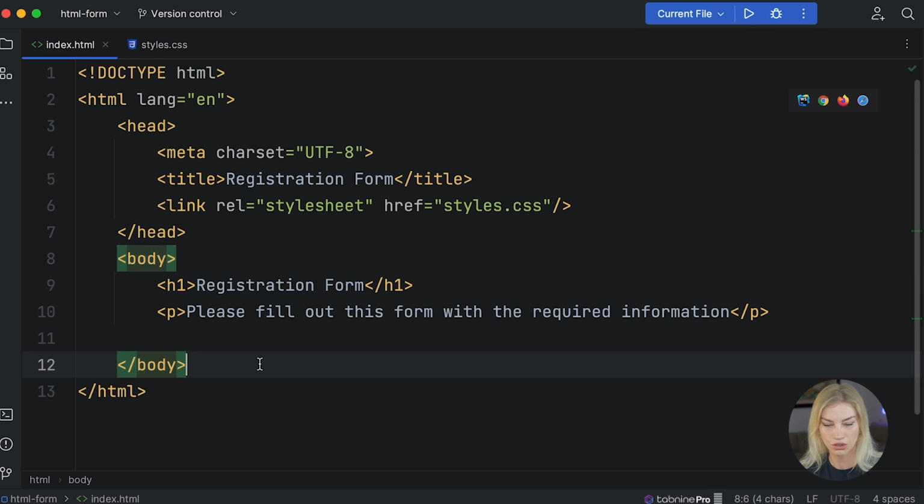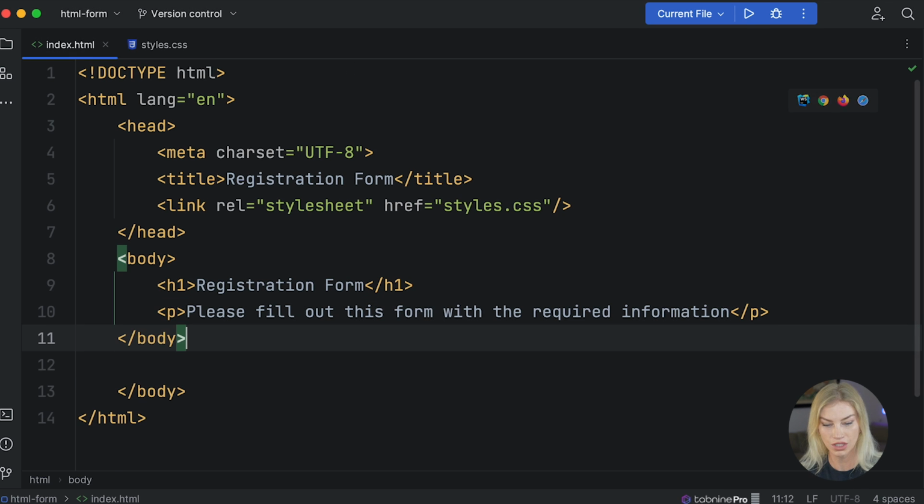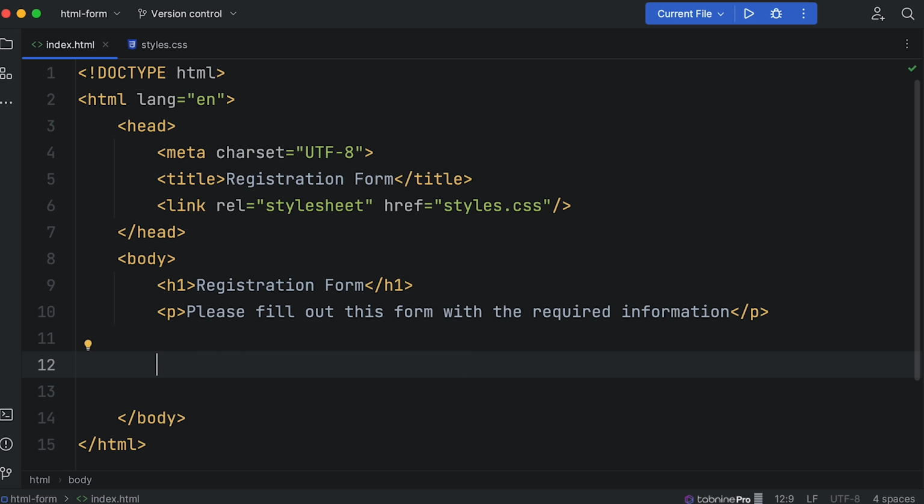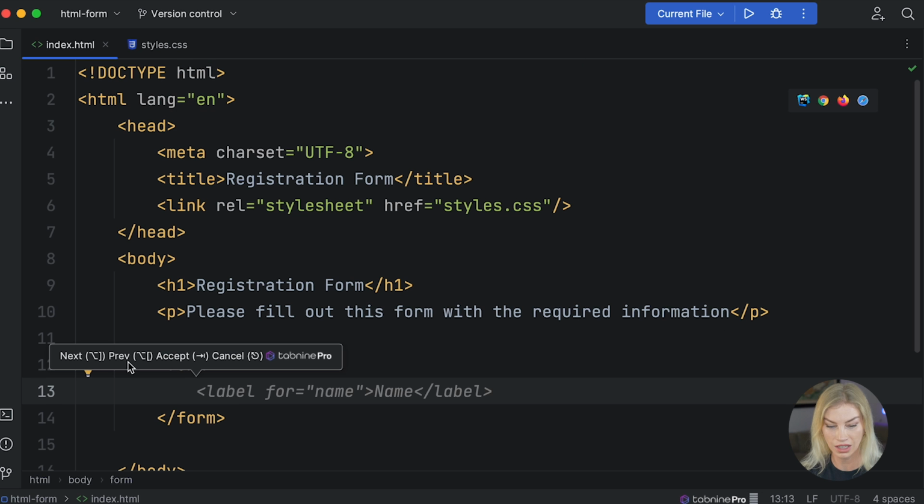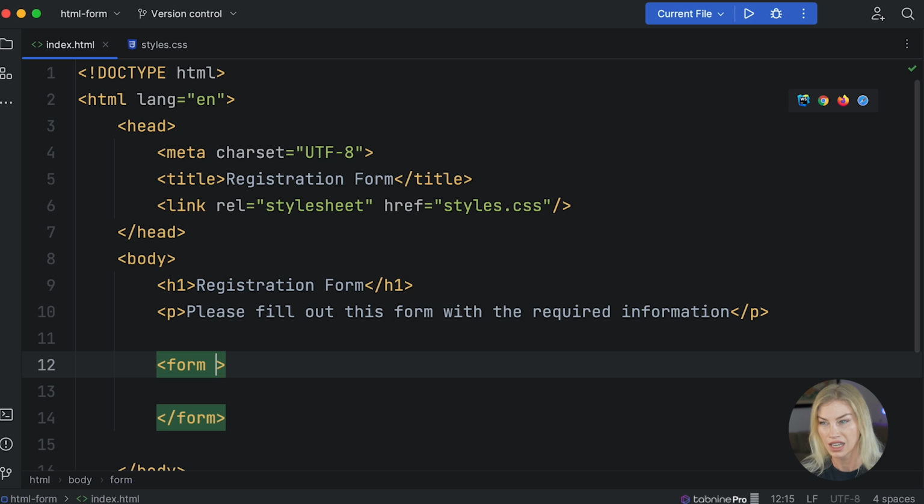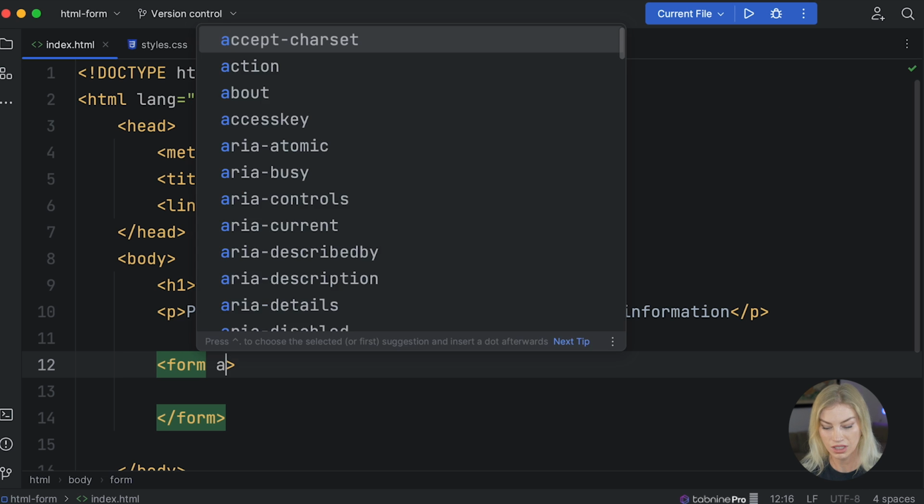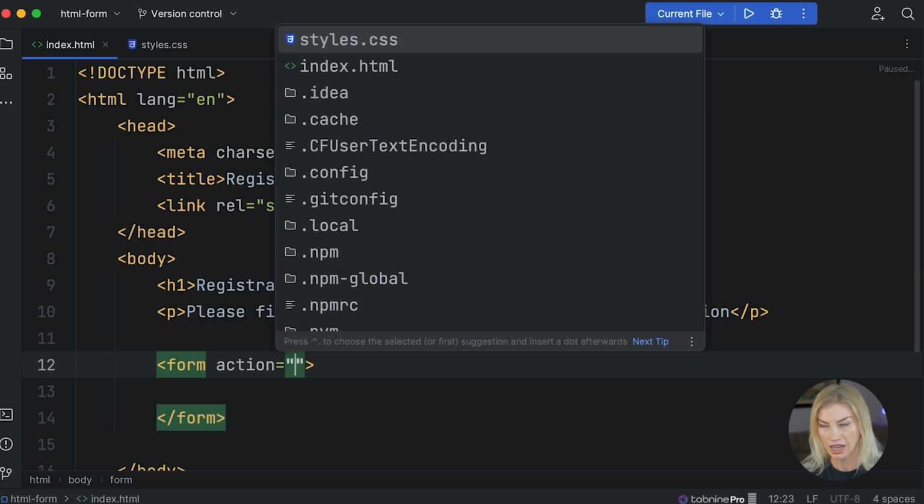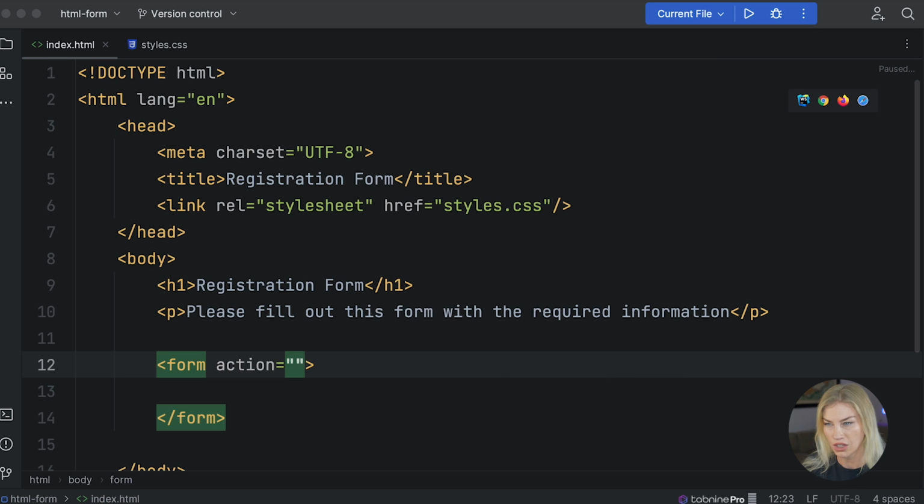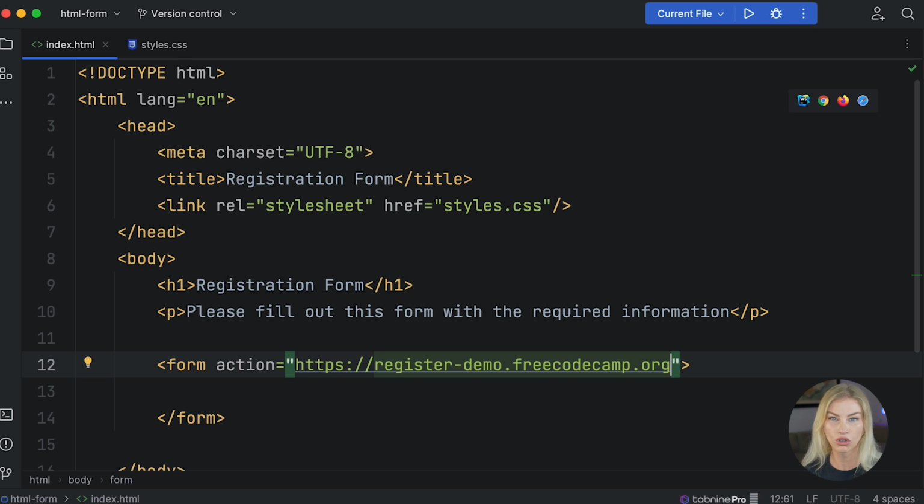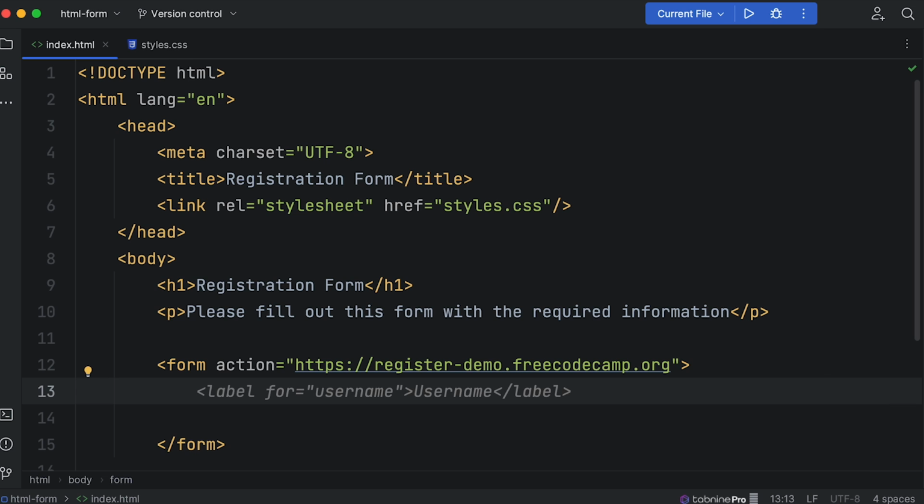So now let's get to actually creating the form. I'm going to do so under the P element, so just here, and let's go ahead and use that form element like so. So that is my form element, and I'm going to add an action attribute, and I'm going to use, just for now, the link that freeCodeCamp gives me for the demo. Once again, if you actually want to hook up this form to your own website, I'm going to direct you to a video at the end so you can replace this link, so don't worry. So just go ahead and use that for now for the purpose of this walkthrough.